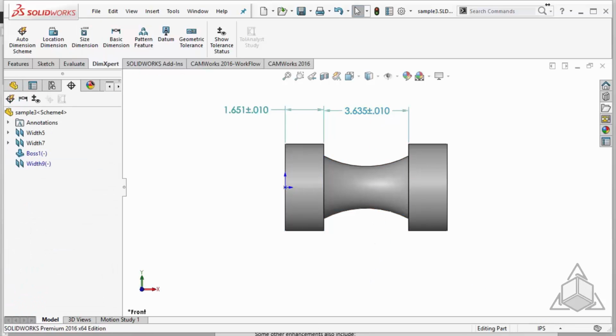Some other enhancements also include DimXpert for assemblies, removal of that radius symbol when creating datums on holes, and DimXpert being included in the document properties, allowing you to save and restore those settings. For further detail, go ahead and check out the What's New documentation for DimXpert.